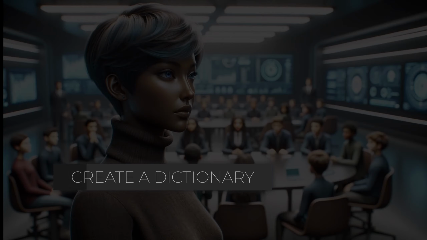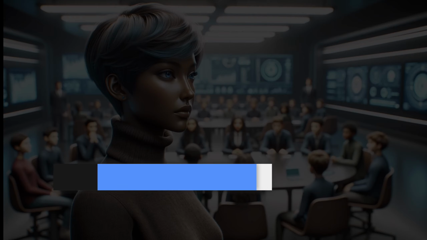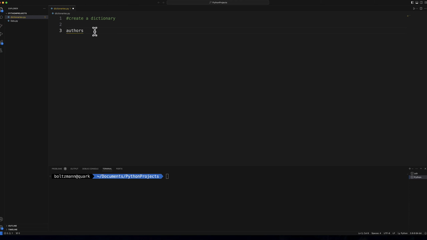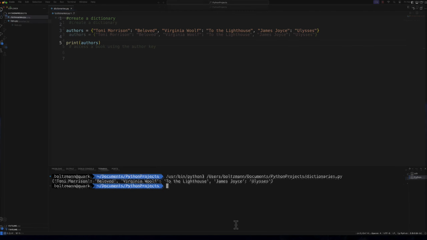Let's go to Python. First, let's see how we create a dictionary in Python. We will create a new dictionary called authors. The key will be an author. The corresponding value will be one of their notable writings. We define a dictionary using curly braces. Inside these braces, we place our key-value pairs. The author names are the keys, and a notable book they have written is the value. Each key-value pair is separated by a comma.